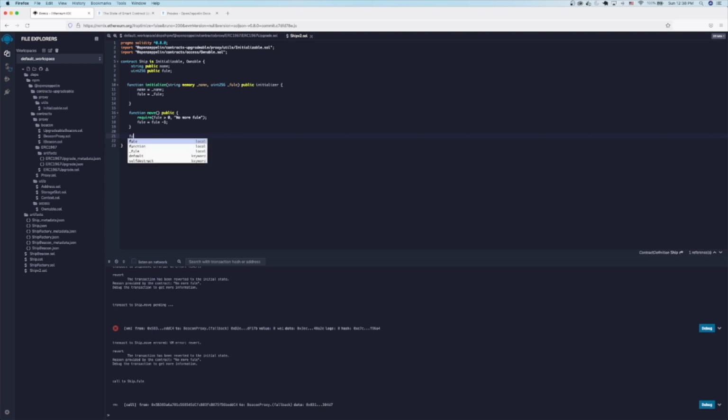Anyways, let's write a function called refuel, and it's not going to take anything. It is going to be public, and it's not going to return anything. So let's just say fuel plus plus. Right, we're just adding one to the fuel. Cool, got it. And let's change the contract name to V2 so we can distinguish it better.